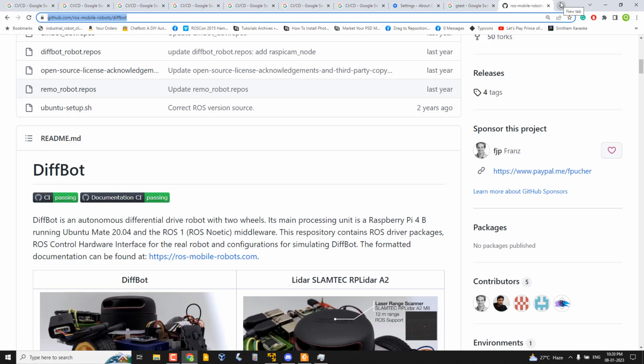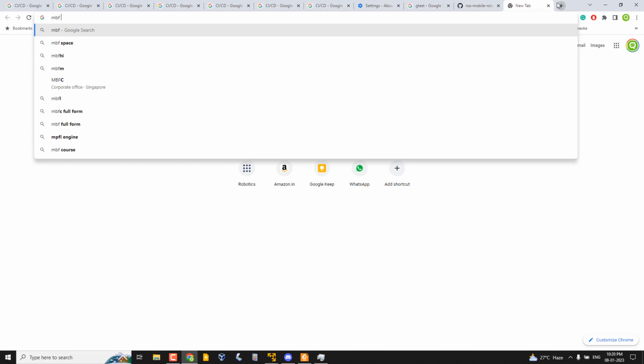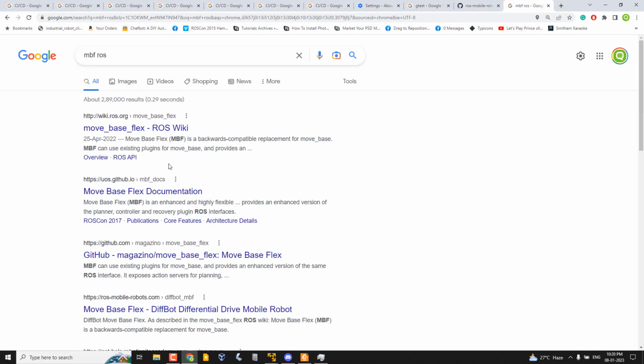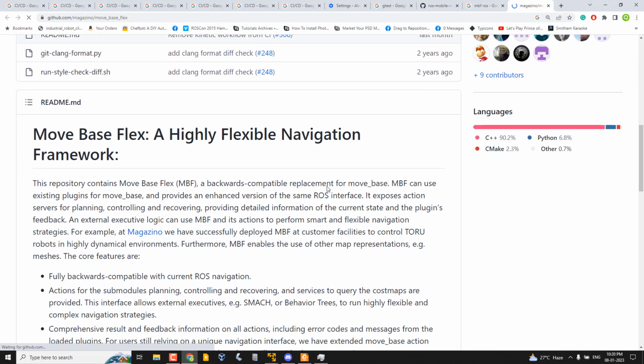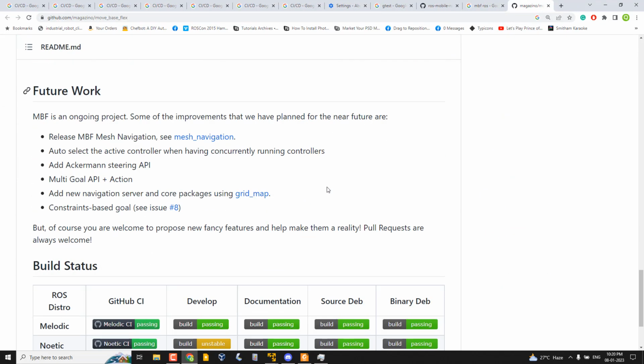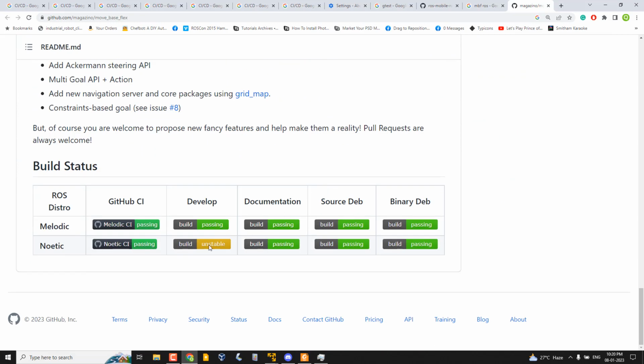Maybe I can take another branch. Let me check which code I need to take. Maybe, okay, mbf ROS. I'm taking another repository so that I can show you.